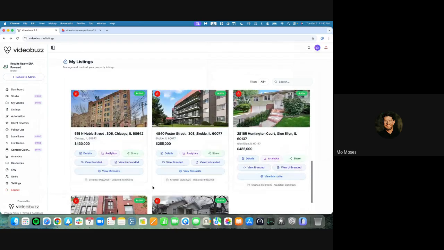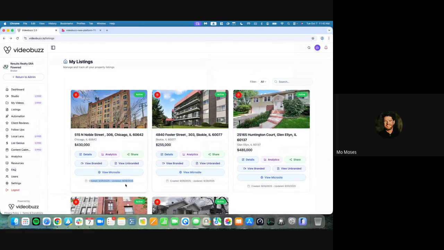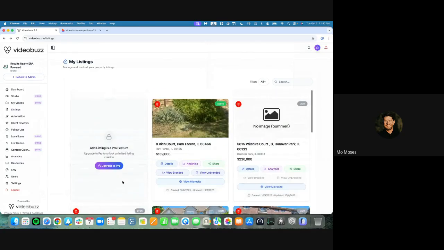Okay. And then at the very bottom here, hopefully it's coming through the screen okay, but you'll see a created date and a last updated date. So this will show you when the video was originally created, and then if there was any changes, whether it be to the price or the media or any edits that you've made, you'll also see when the last updated version of that listing video was.